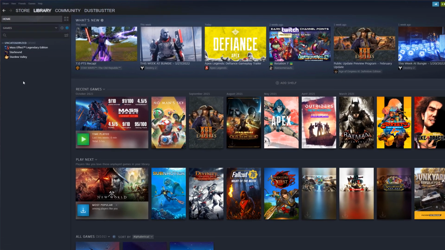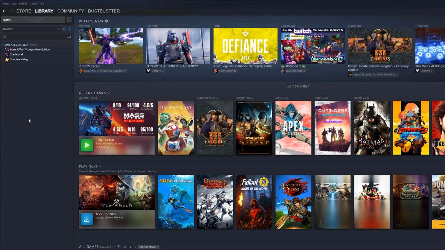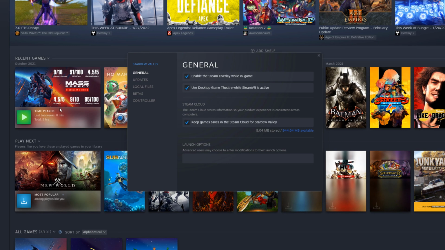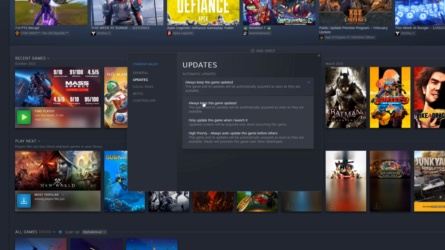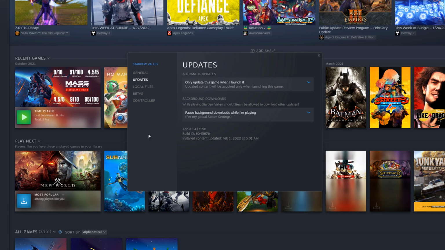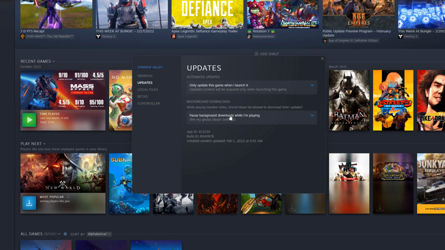Number one will be to open up your Steam, obviously, and then go to the game that you want to disable auto updates on. Over here in your library, right-click on that game and go to Properties. Under Properties, we will see an option that says Updates, where you can choose always keep this game updated, only update this game when I launch it, or high priority. What you want to do here is only update this game when I launch it. That will eliminate it from just updating anytime it wants to, right? Only when you're going to log in and boot the game up. So that's step number one.